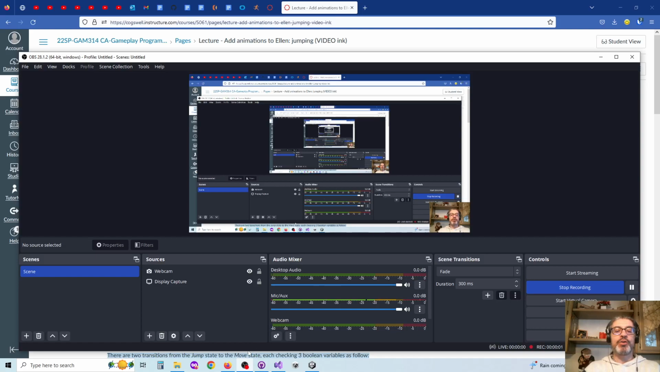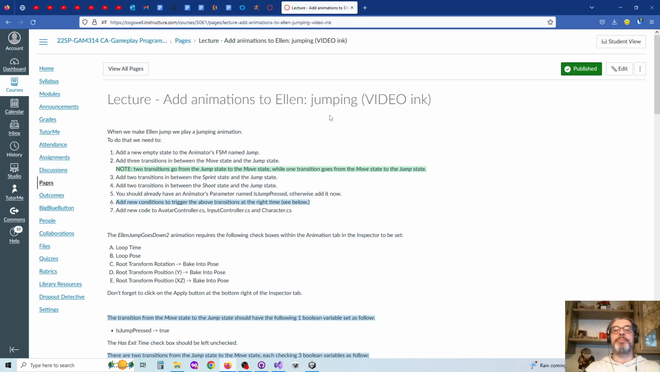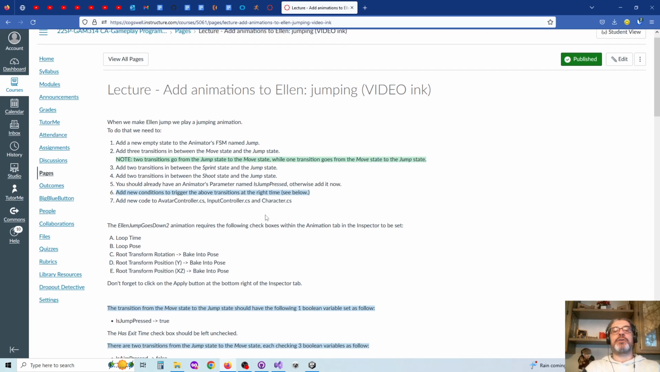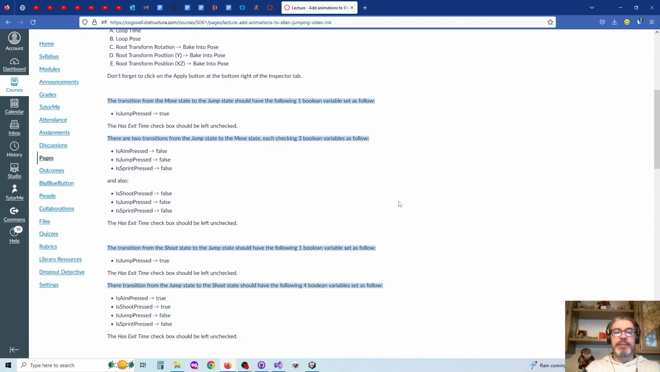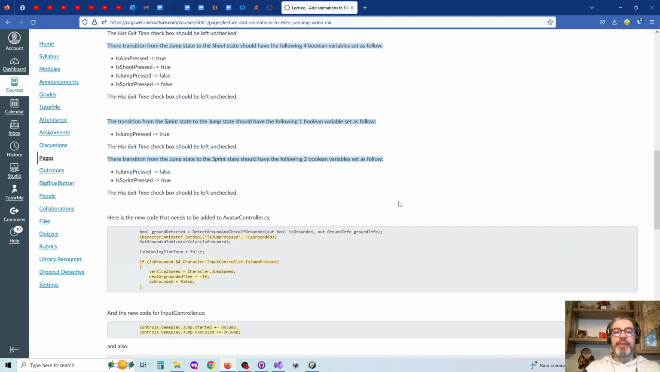Hi, today we are going to talk about jumping, and adding animation for jumping in particular. You follow the instructions and it should work perfectly. I have double checked it, seems okay to me, and I verified that it works. This is the code that you need to add for jumping.